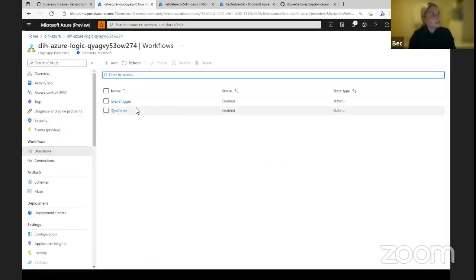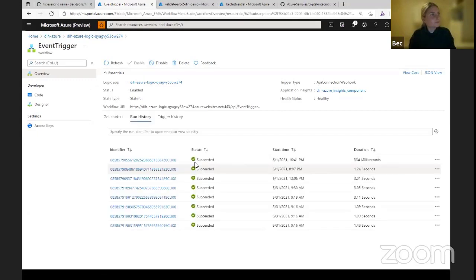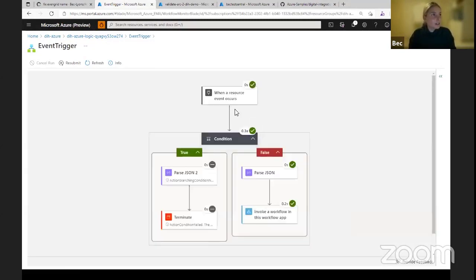So if we dive into the trigger and have a look at my previous runs, there we go. We can see that that one, which is currently 10:41 my time, has successfully run. If we dive into the run history, we can see that data flowing through the particular branch, which goes and triggers my child Logic app. It's super quick, as you can see, because it's all running in the same process.